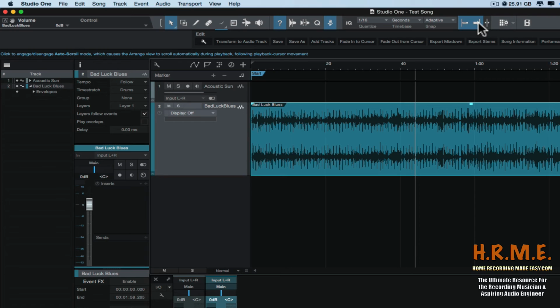And then this is where it will change the auto scroll of the playhead. If you turn this off, then as the playhead moves to the right here, the screen will not scroll. If you turn it on, the screen will follow the playhead.